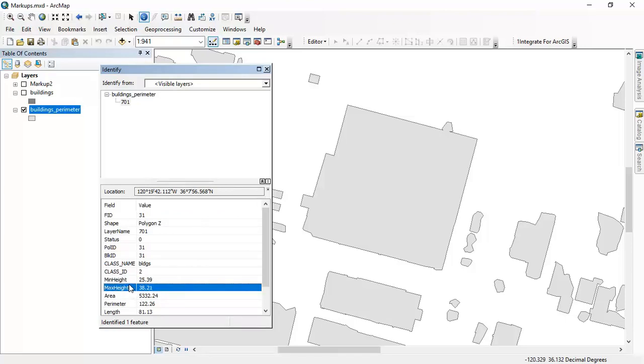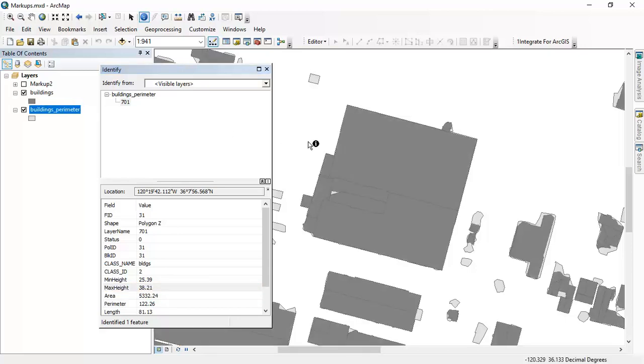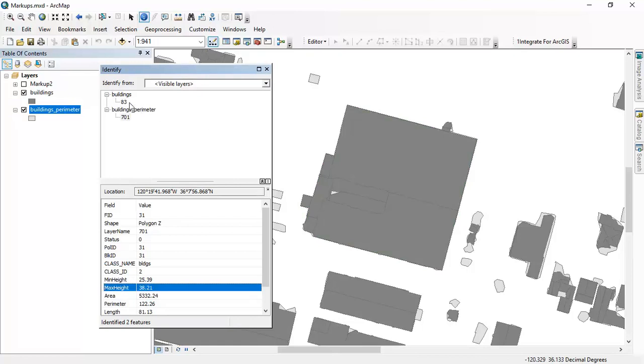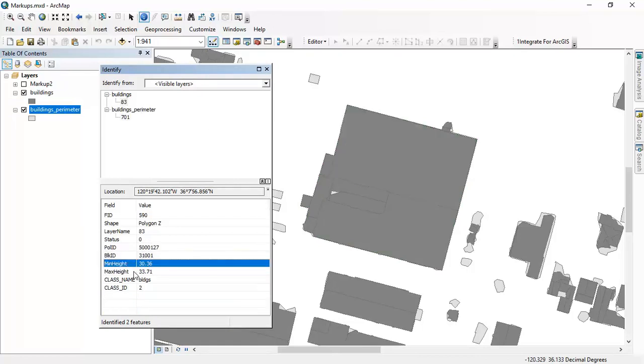So because we're using LIDAR, we can actually extract out what the height and the base of the building actually is. If I take a look at my building itself, the building rooftop, and select one of these building rooftop polygons, we have attribution also for the min and the max height.